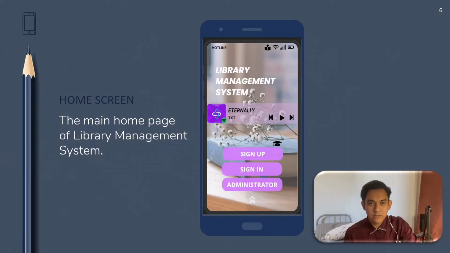So the next one is the system interface. So this is for better understanding, and the first one is the home screen. Here we can see the main homepage of the library management system. We can see there are 3 buttons here: the sign up button, the sign in button, and then the administrator button. The sign up and sign in buttons are for the user, and the administrator button is for the librarian.